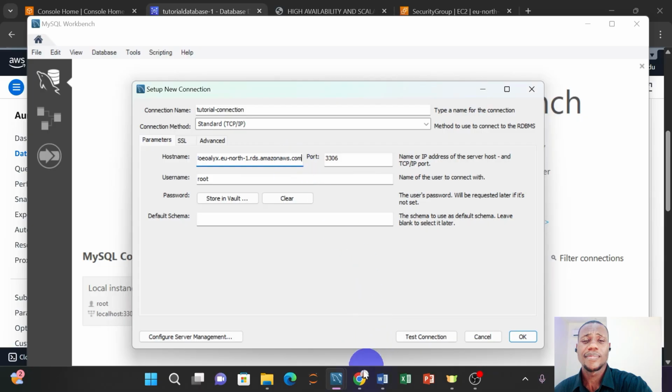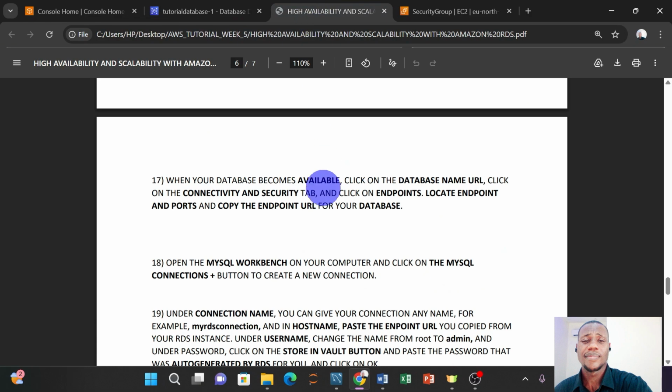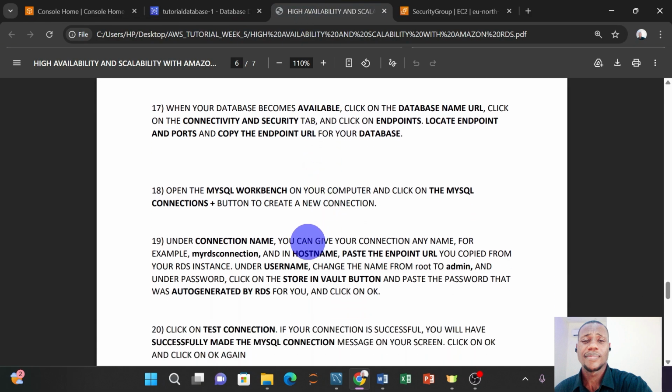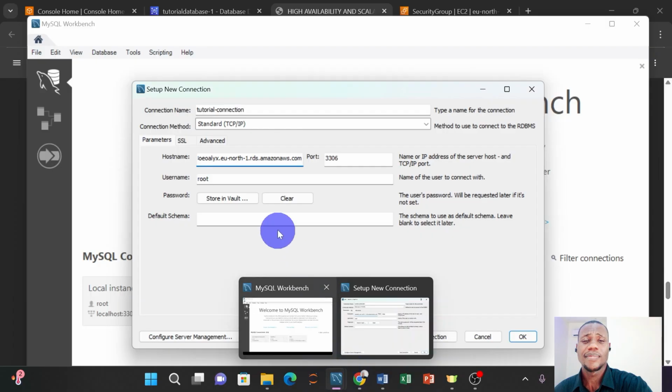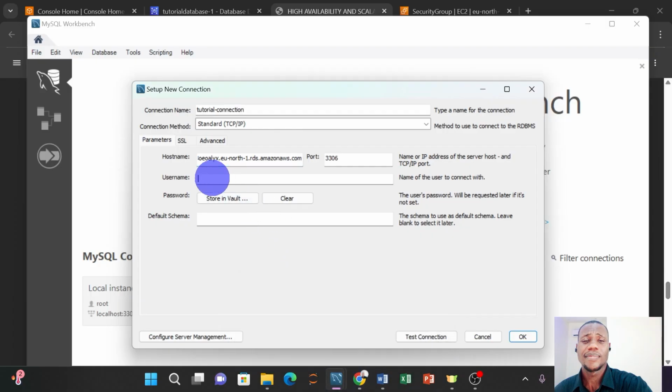Then the next thing we want to do is to go back to our documentation, and you can see that after pasting it, under username, we're going to change our name from root to admin, because that was the name that we actually set in RDS. So I'll come back here to my SQL Workbench and I'll remove these roots and put admin.